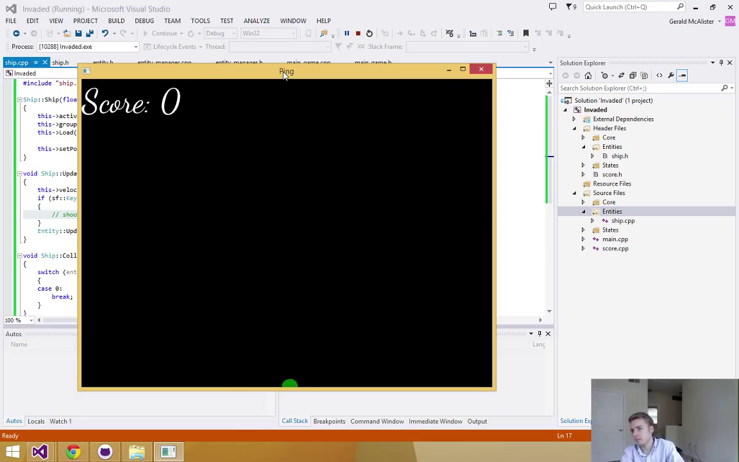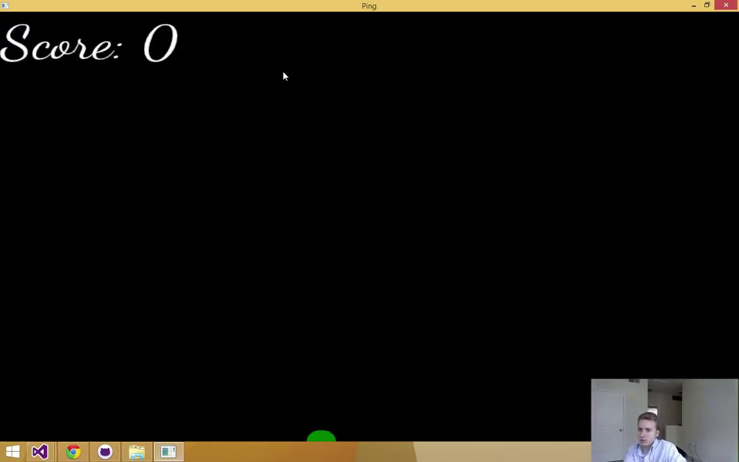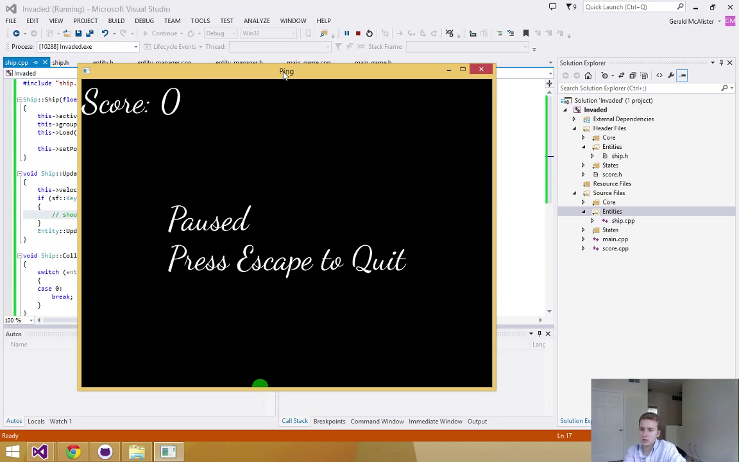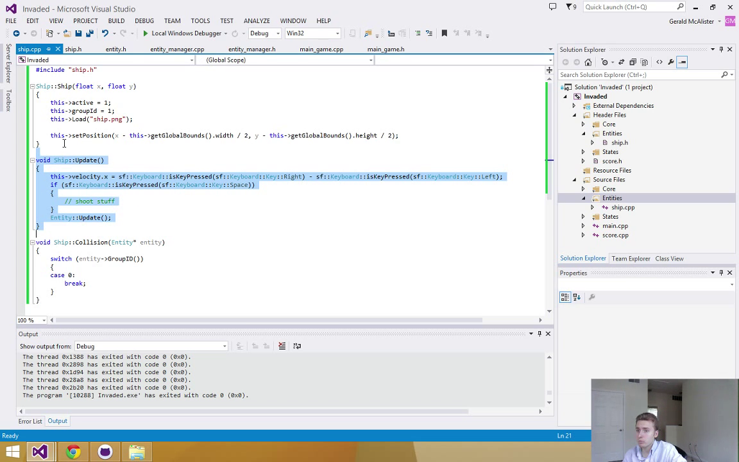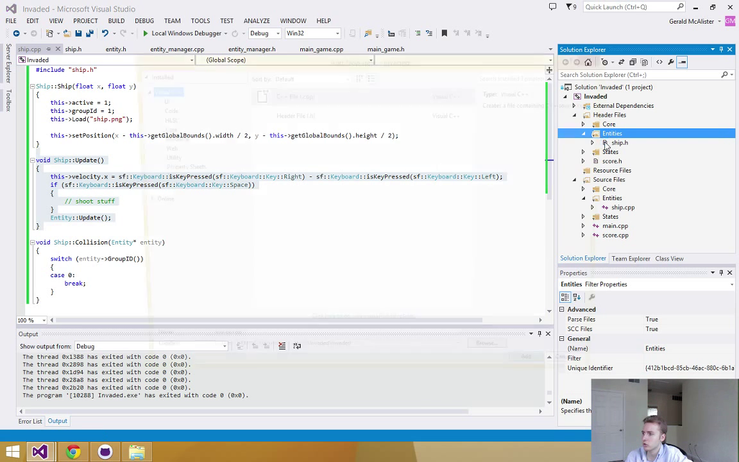And we have our nice little ship. So let's go ahead now and make our enemy. As you can see here, this is just for the ship. Long story short, ships and enemies are going to be very, very similar outside of the group IDs and what affects them. So we don't really have to do all that much to make it different.